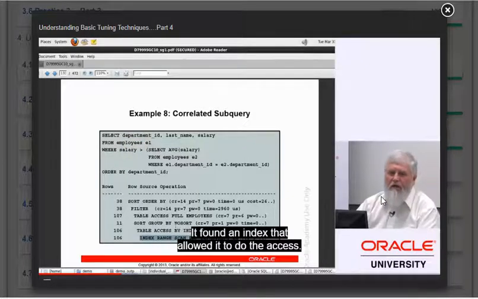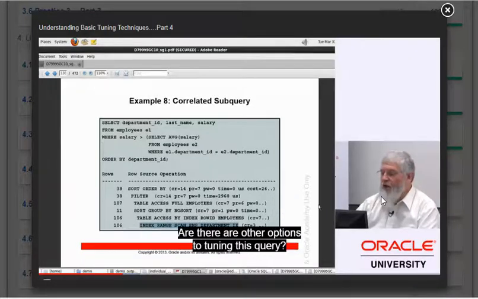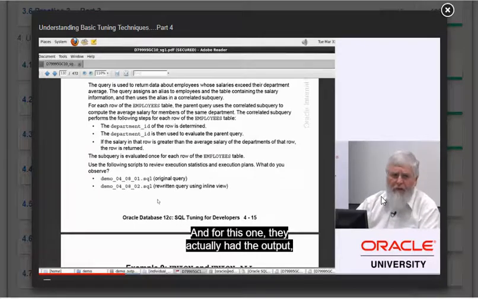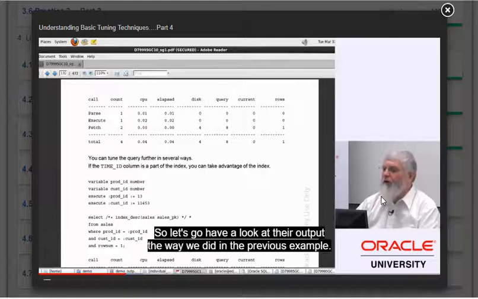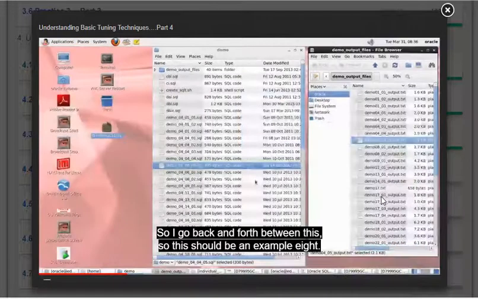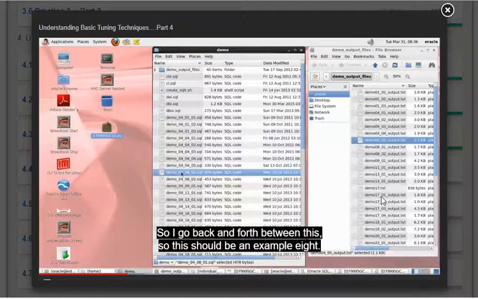They are. And for this one, they actually have the output, so I was just showing what was in the bottom. So let's go have a look at their output the way we did in the previous example. So I go back and forth between this. So this should have been example 1, 8. And we have 2 versions of the query they tried. First one we'll take a look at.